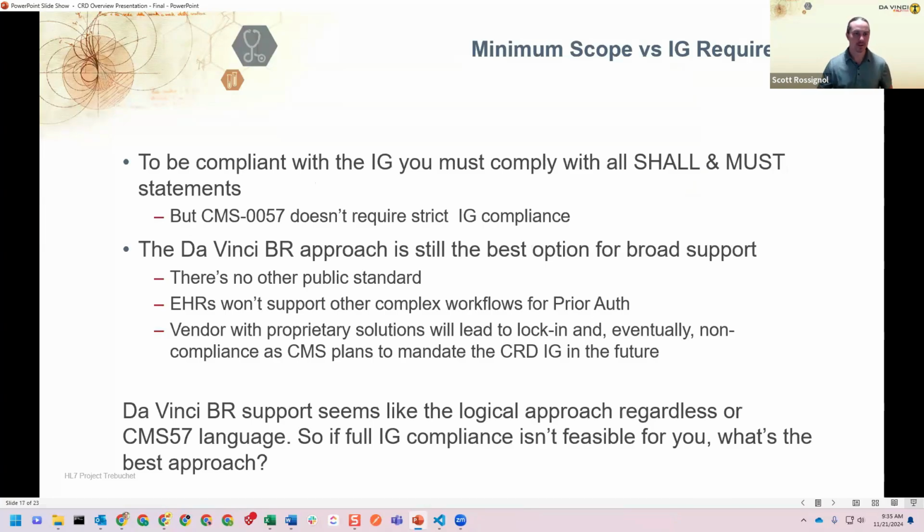Okay. So what is minimum scope versus IG requirement? When we're thinking about minimum scope, what we're talking about is how do we get things done without actually being fully compliant with the IG? So starting off, you have to comply with all the shalls and musts in an IG to be fully compliant. And as I mentioned before, CMS 57 doesn't require strict IG compliance.